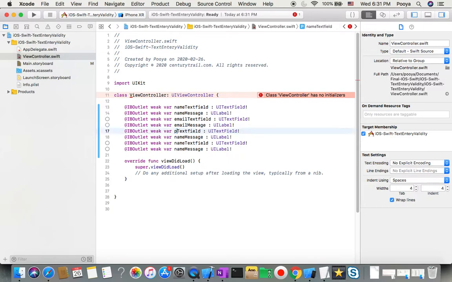Third one gonna be phone, and the fourth one password or pass. Okay, so I make all of this.